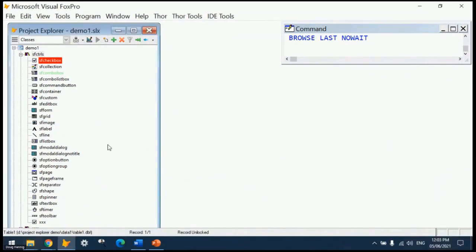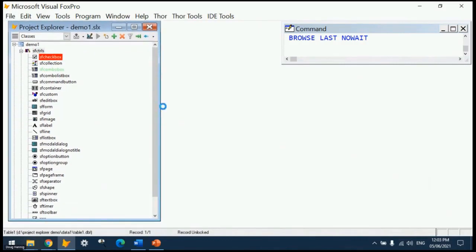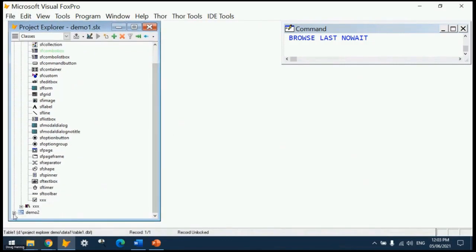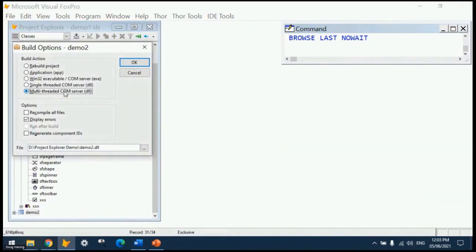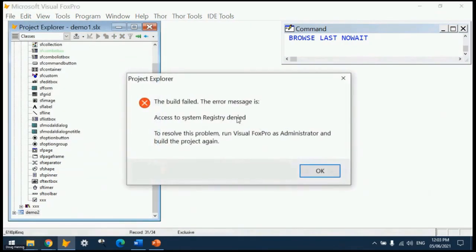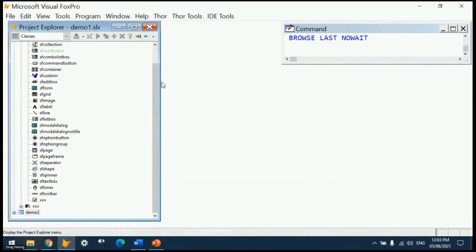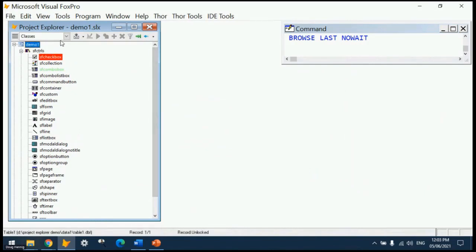Let's resize this window a little bit, and scroll down here to Project 2, and click the Build button, and create a multi-threaded DLL. Now I'm going to get an error message, access to system registry denied. It did create the DLL. It just, because I'm not running VFP as administrator, it can't update the COM settings. So that's okay. So let's go back to the first one and click on the build button again.